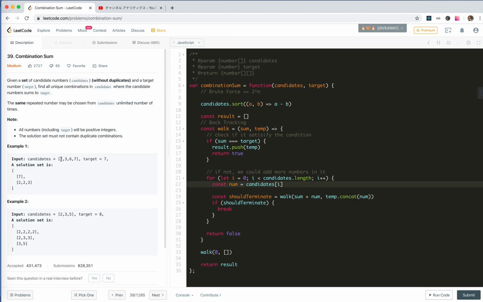It's not okay, so it's 2, 2, 2, 2, 3. It matched and it stopped. And then we go back to 3, 2, 2. Oh, there is a duplicate problem.